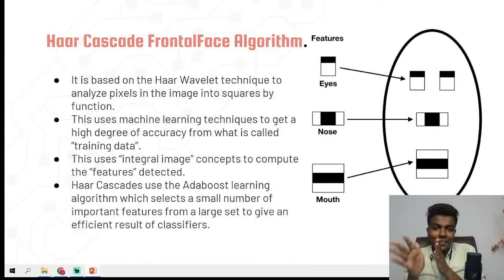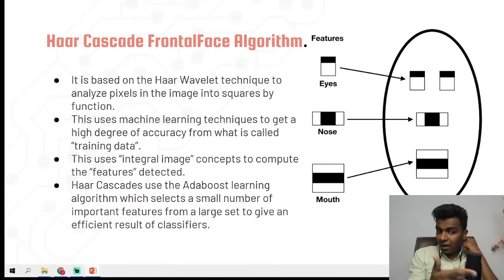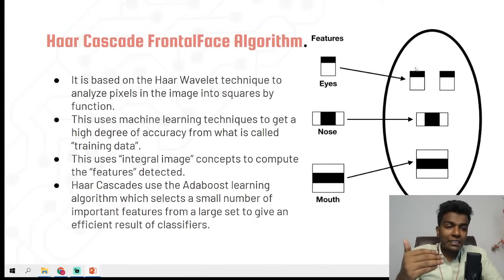While talking about the Haar cascade frontal face algorithm, specifically Haar cascade, this algorithm is not only for detecting a face. It is also helpful for detecting a full body, a mouth, a nose, or cars. It is based on the training data which you provide. This Haar cascade algorithm uses a machine learning technique, and it also uses the Haar wavelet technique to analyze the pixels in an image into squares by the function. Here you are seeing the theoretical face model. From the face model, with the help of those squares by the function, it is detecting the eyes, the mouth, and the nose, right?